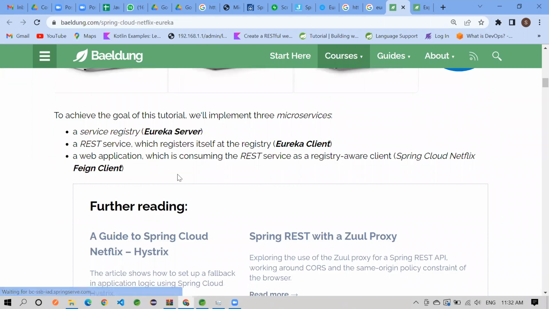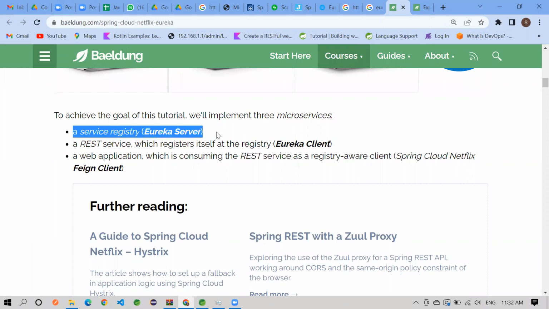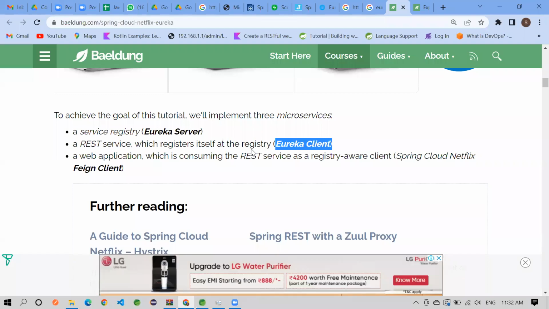We have to implement 3 microservices. Basically your service registry, that is Eureka server, will be running as a separate Spring Boot application. We call that one microservice. Then we need to create one Eureka client. What do you mean by Eureka client? You have created one application. That particular RESTful application itself is a Eureka client.